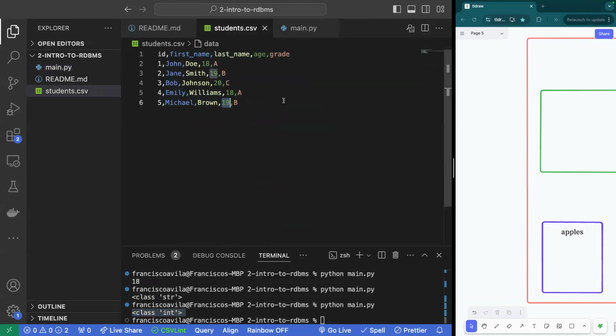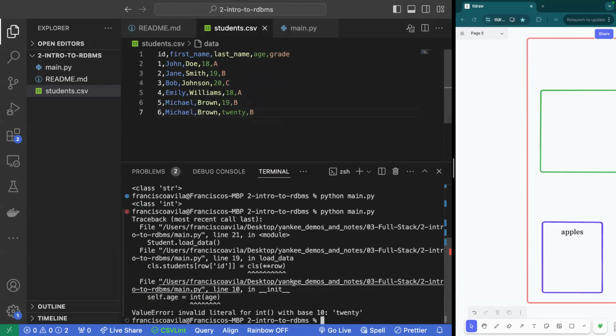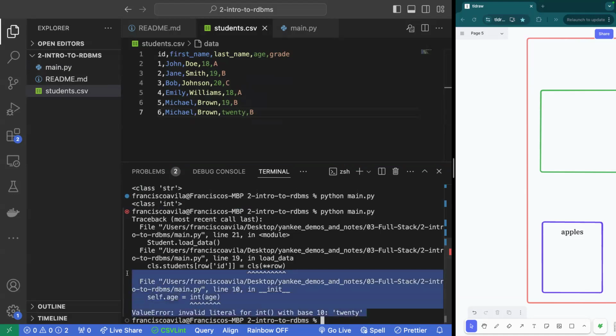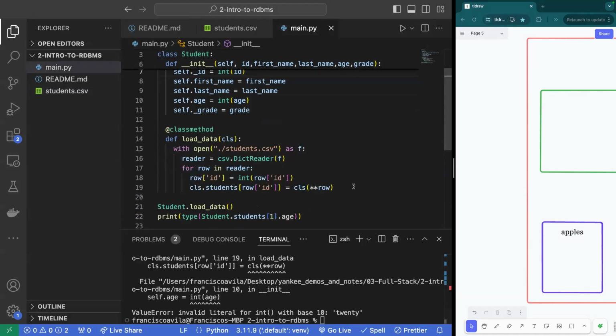And now if we were to have a student that came through, and let's say instead of having a number, they try to pass in 20, what would our function do? Well, now we get an error. So in order to make this work, we would likely have to have some sort of data check here, right?